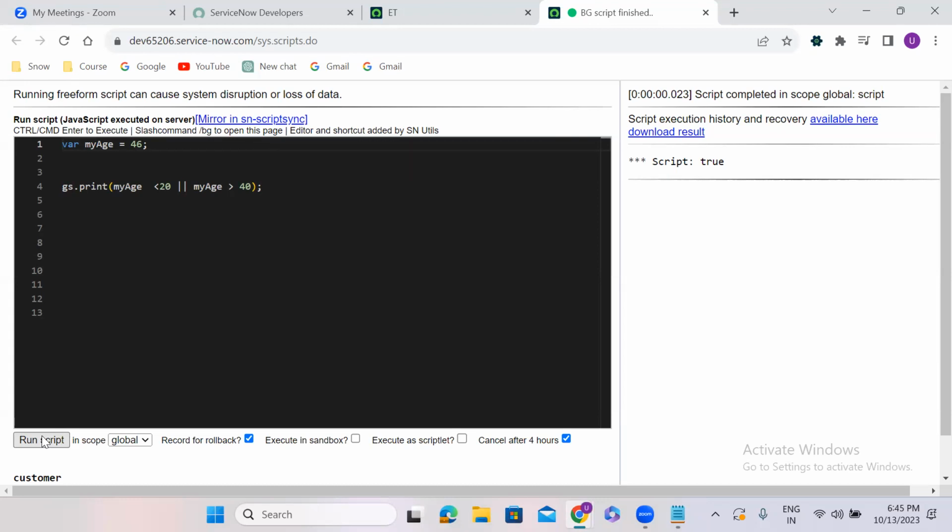Understand my point? Two conditions should be satisfied. If there are two conditions, or if there are three conditions that should be satisfied, then you will use the AND operator.